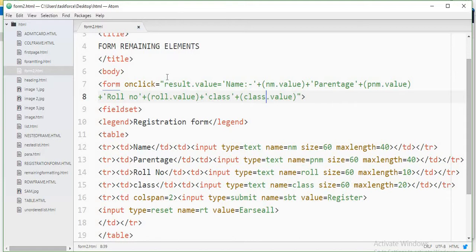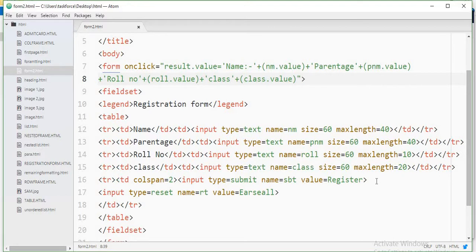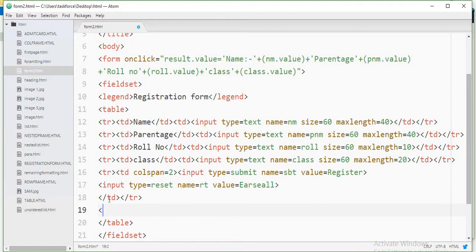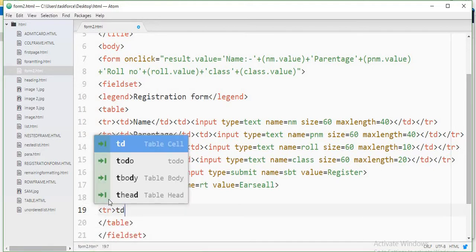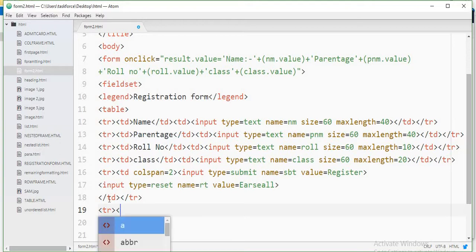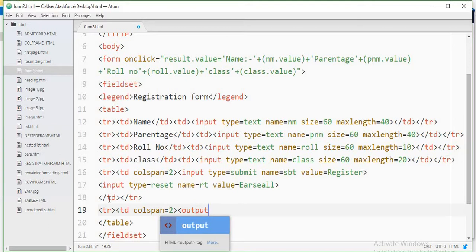So here I've done all the things that are required. So here I'm going to add output, where we see the output here. So I want to watch the output here below. So tr td, colspan. Colspan is 2, the maximum number of columns we are going to use in our table is 2. So here we are going to use output. My output name is result, so all the values are inserted in result. So here I am going to use result, close it here.